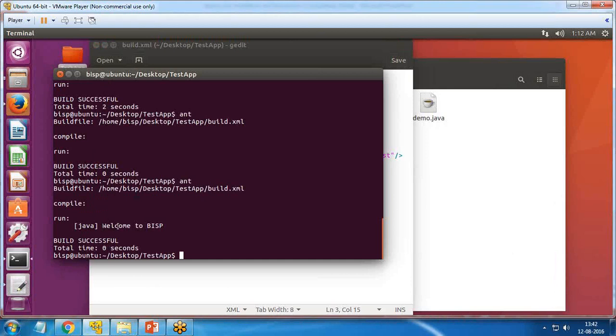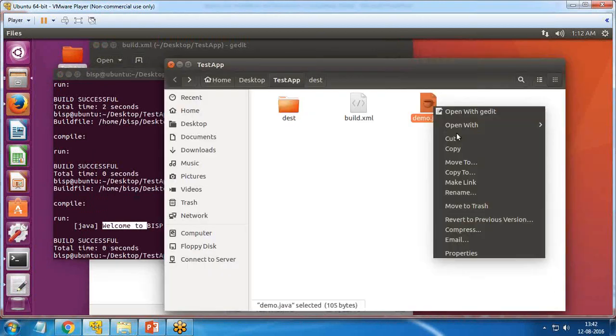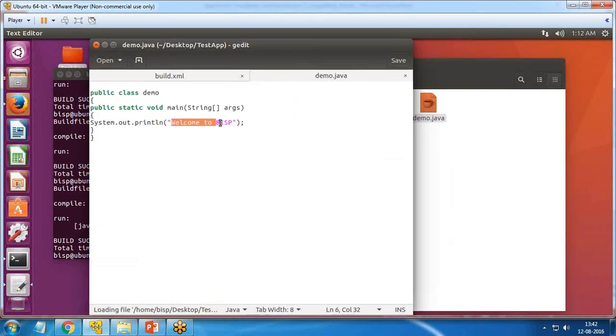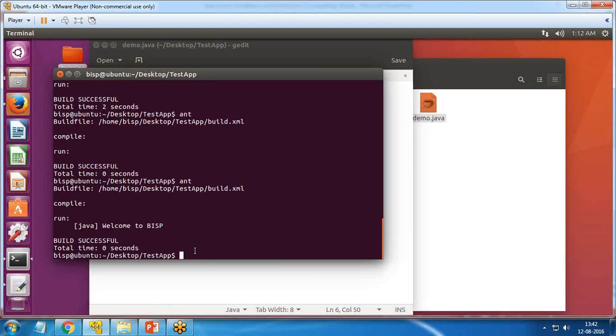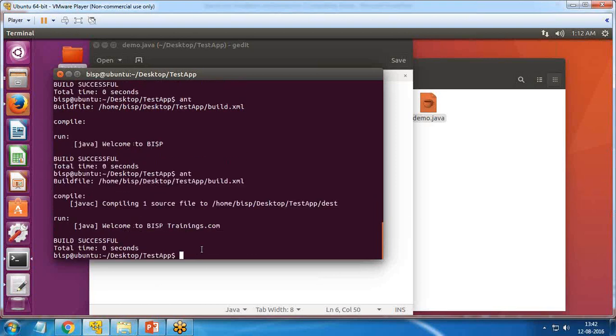We can see the output here, that is welcome to BISP, and if we look at our demo.java, we have got welcome to BISP. If we make any changes to it, for example I change it to welcome to BISP trainings.com and save it, I do not need to compile by myself. I simply pass the ant command and it will automatically compile all the Java files, convert them into classes, store them into the destination directory, and execute it. Welcome to BISP training. So this is called automation, where we don't have to recompile all the files individually.